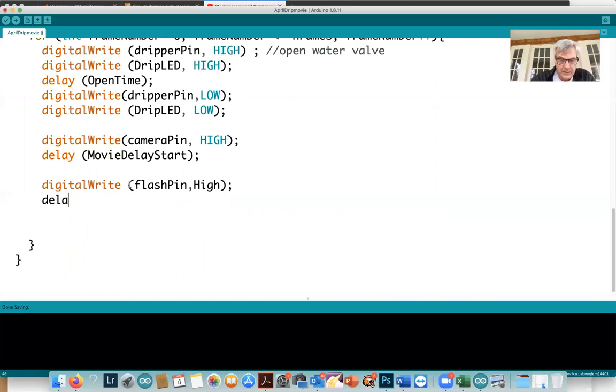I'm going to delay. How long am I going to delay that time for that flash trigger pulse? It's just a little bit of time to keep that pulse high, a nice 5-volt pulse to trigger that opto isolator for the flash. And then what I'm going to do is I'm going to digital write that flash low. So that makes that nice pulse for me. By the way, that should all be capitals.